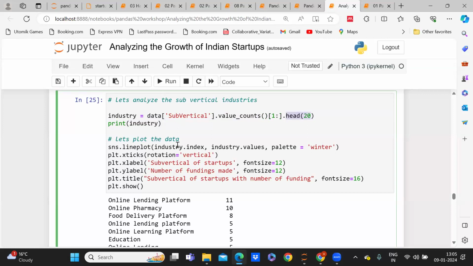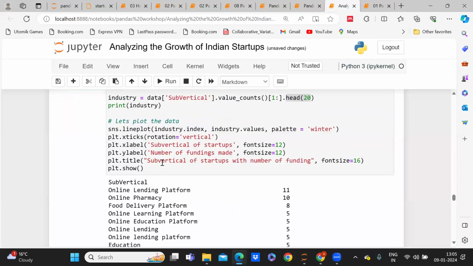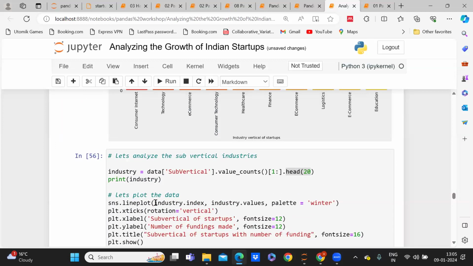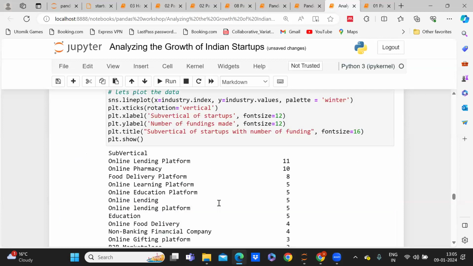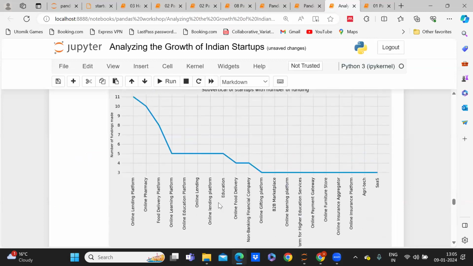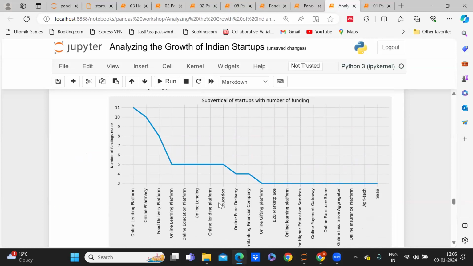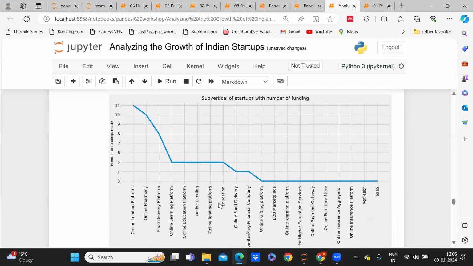After that, we are plotting it here. So we will plot it here. Just wait. Okay, so this graph is plotted after getting the details of the subverticals of the funding rows.